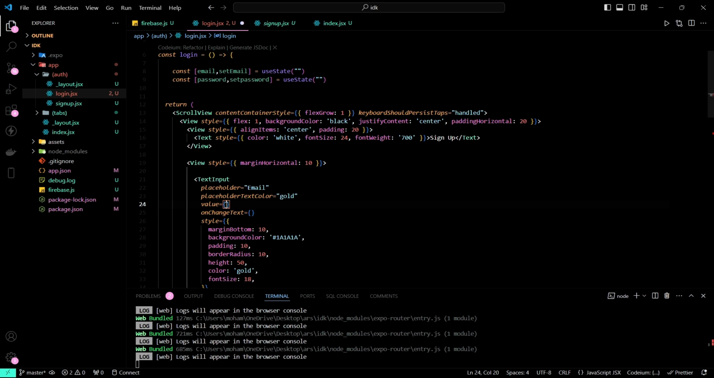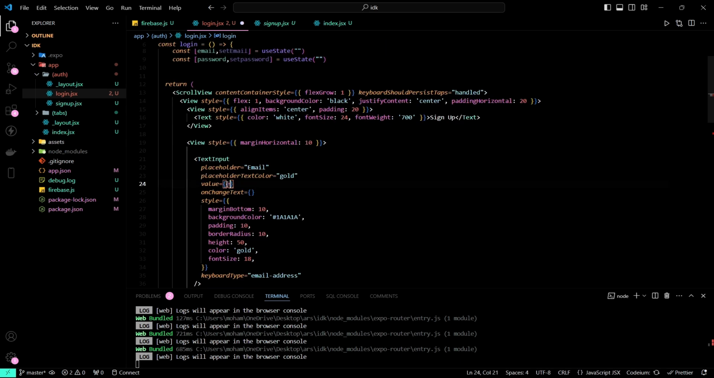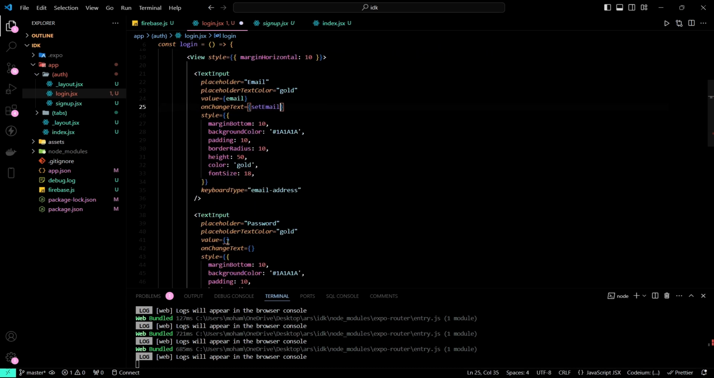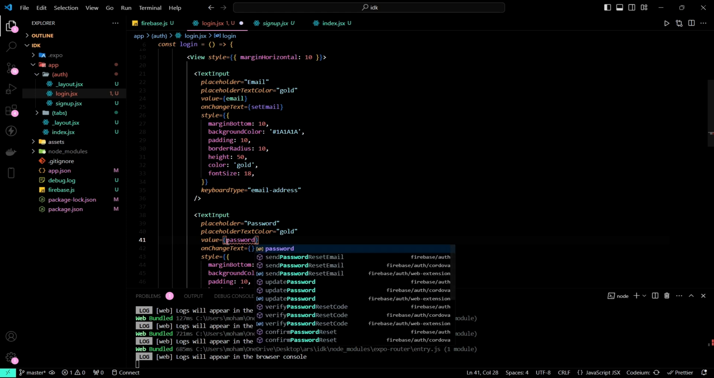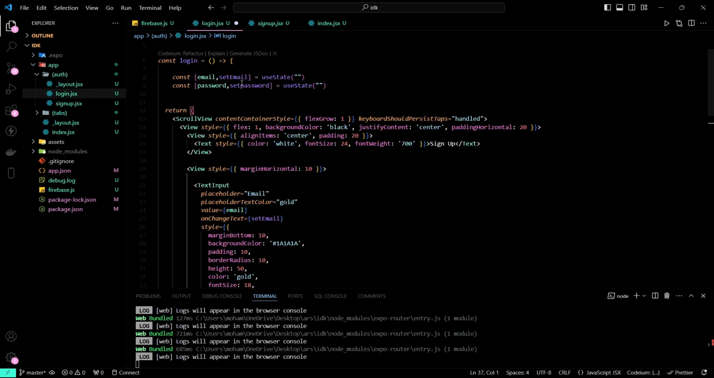Here I will write it in. Yeah, don't forget to import this from React Native. See, it is imported here. This is for email, and this is to change the setting. This is our password. This is for changing. Set password. Done.